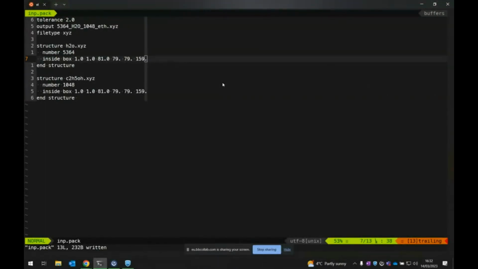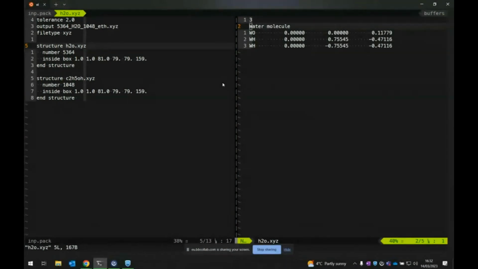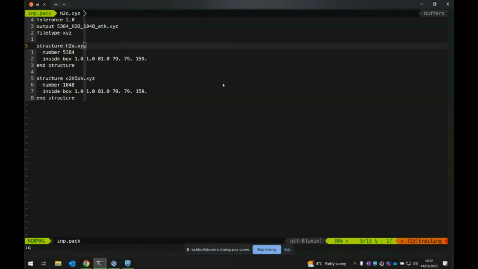Then each of these structure sections is for a different type of molecule. So the first one you have here is just water, and if I show you what this XYZ file looks like, it's just the coordinates of one water molecule. It's a regular XYZ file that's used in all of chemistry. The same will be the case for that ethanol one.